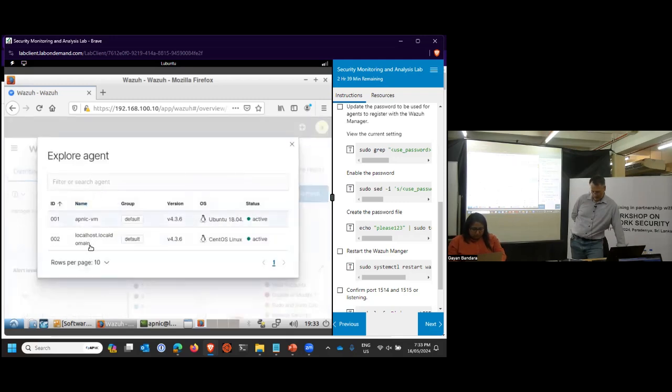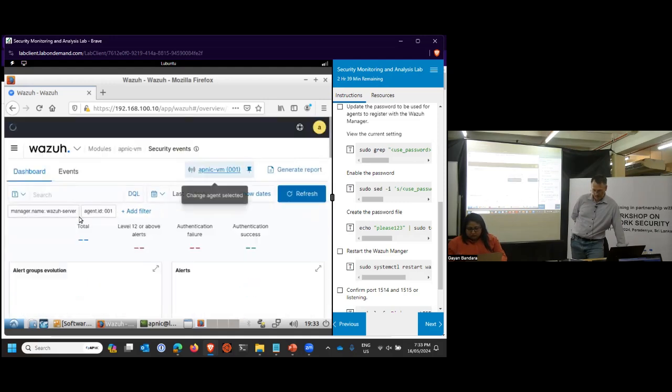I can easily jump back to a particular agent and only focus on the alerts for that agent. And then once I've got that agent up here, it's going to show how many alerts, and I can generate a report based on that system if I want.